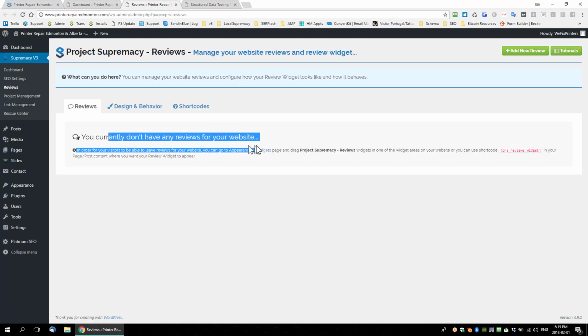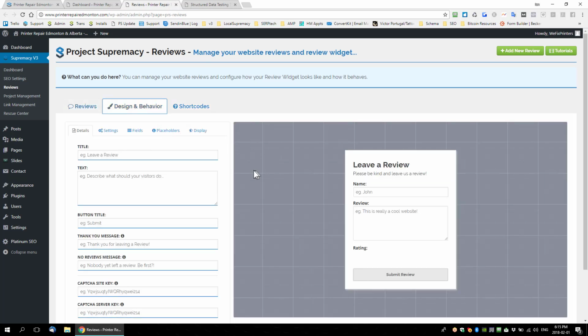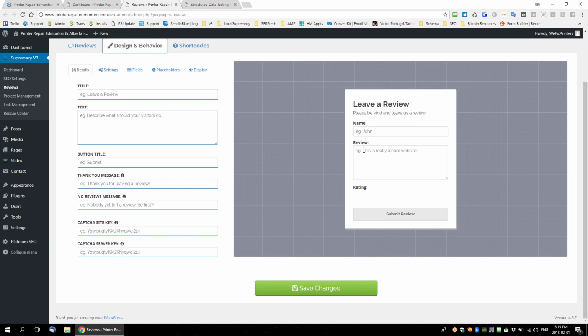And you can see we currently don't have any reviews yet, but that's okay. And what we're gonna choose is the design and behavior. This is gonna be the box that we're using to collect reviews on our site. So we can change a lot of the elements. This is the live editing view of what we're gonna do.